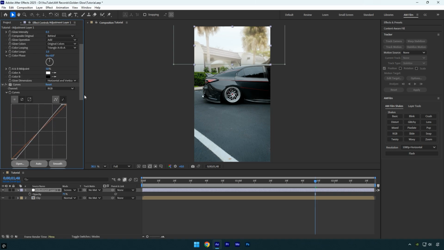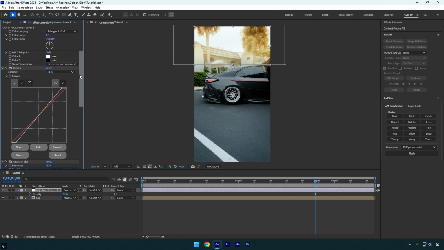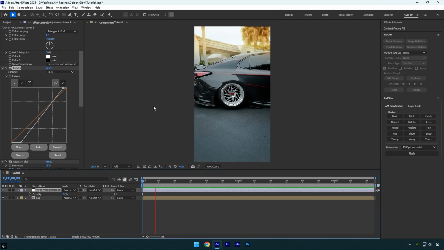Now scroll back up to the tint effect and increase the amount of tint a bit to enhance the golden tone. That looks much better. You can also fine-tune the curves by adjusting the shadows and highlights to add more contrast to the golden effect. Let's preview the video one more time, and we're done.